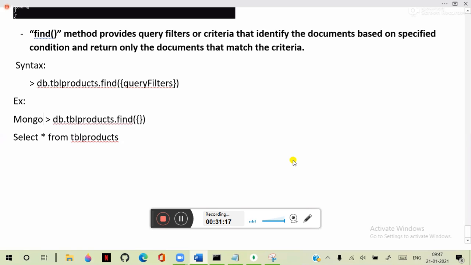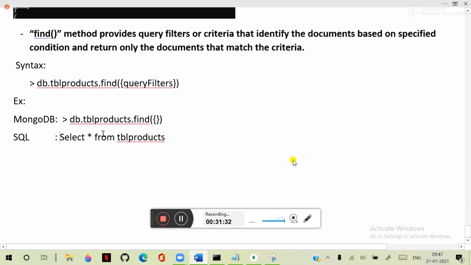So this is the MongoDB query, and this is the general SQL query. That means it is equivalent to that SQL query. Find without any parameters defined is going to return all the records.